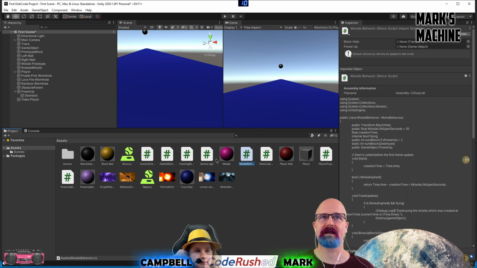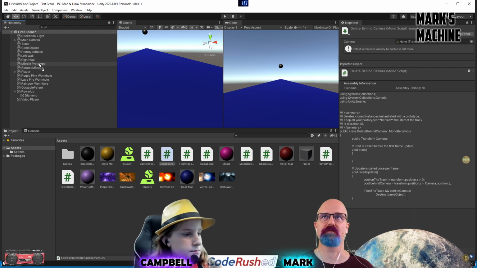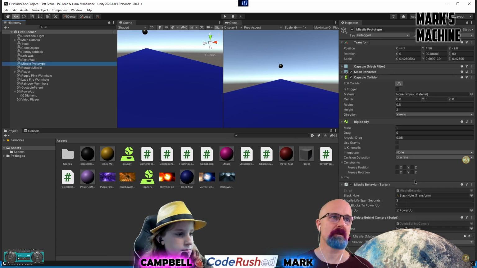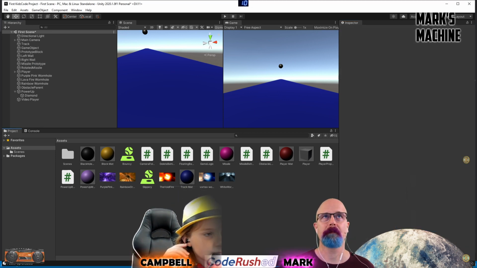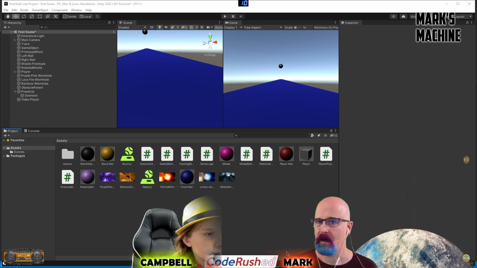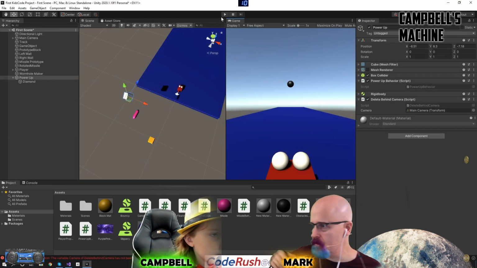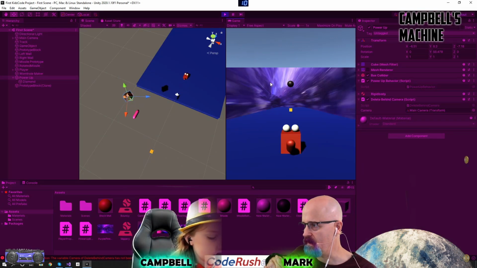We can take that same delete behind, drag it onto our missile prototype, and set its camera to the main camera. And now missiles will automatically be destroyed as well if they go behind. All right, let's switch over to your machine, Campbell. Take us through the steps to do the same thing there.